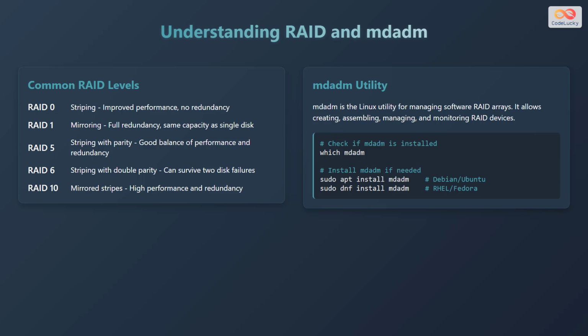Let's begin by understanding some common RAID levels. RAID 0, known as striping, improves performance but offers no redundancy. Data is split across multiple disks, so if one disk fails, all data is lost. RAID 1, or mirroring, provides full redundancy by duplicating data across two or more disks. The capacity is the same as a single disk, but if one disk fails, the system continues to operate using the mirror.